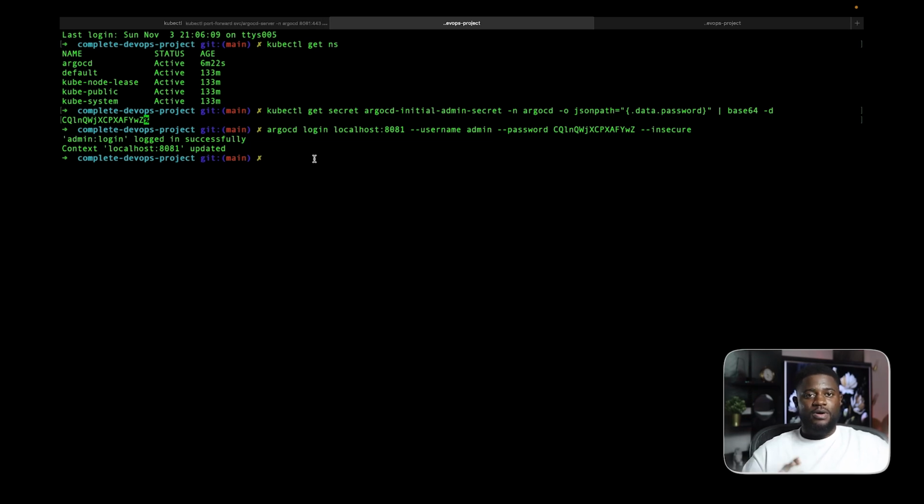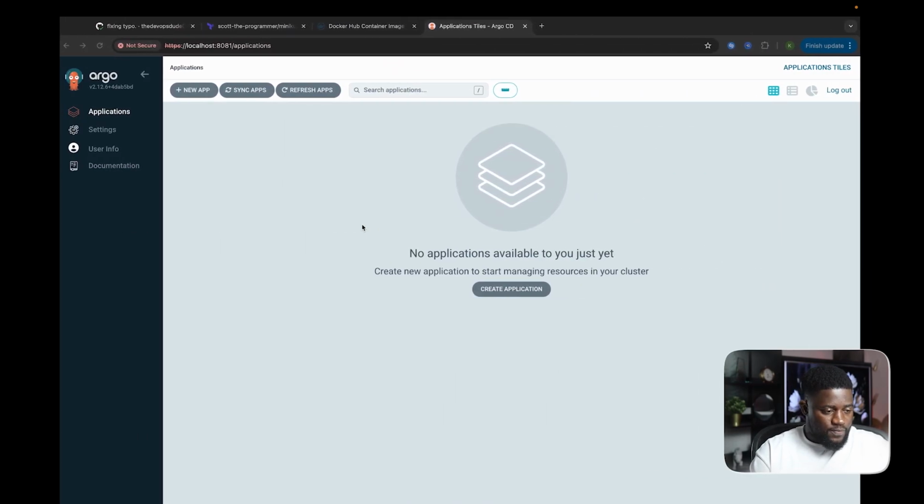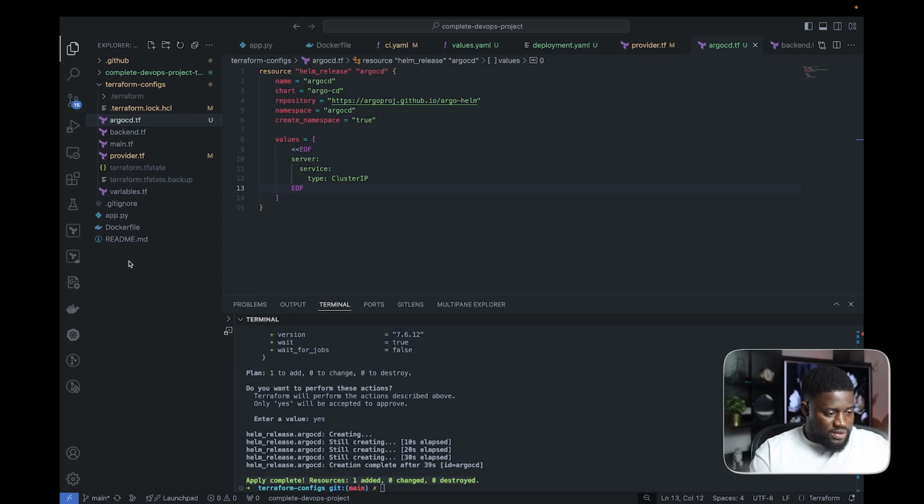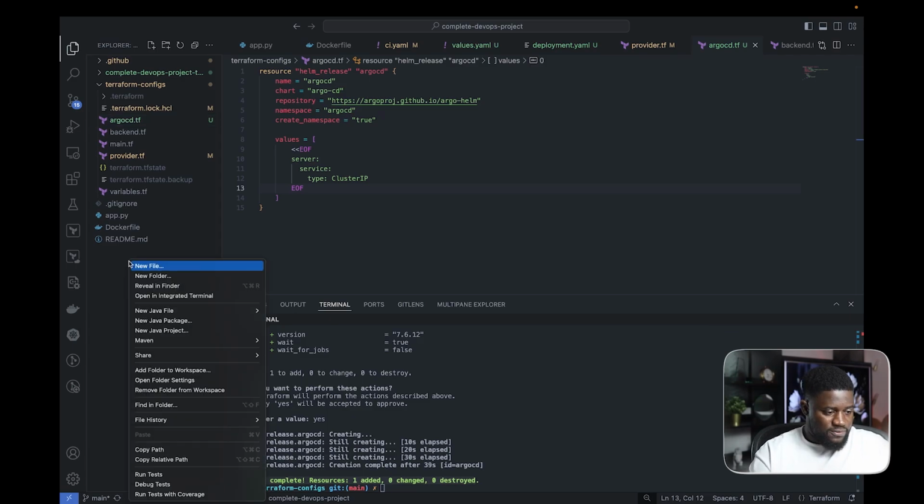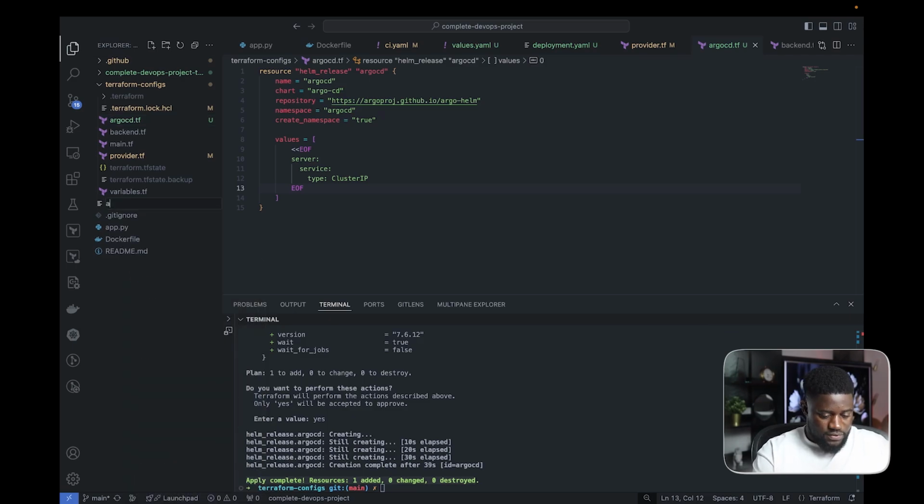Awesome. Now, with all of this done, to enable argocd to monitor our GitHub repo, we need to define an Argo application resource. This configuration will tell argocd which repository to monitor, the path to our Helm chart, and the desired namespace in Kubernetes. So let's create our argocd application file. Let's head back to VS Code. We can create this in the root of our repo. So new file, let's call it argocd-app.yaml.